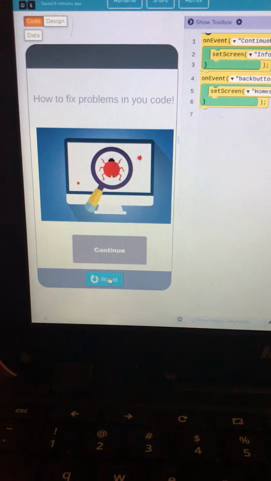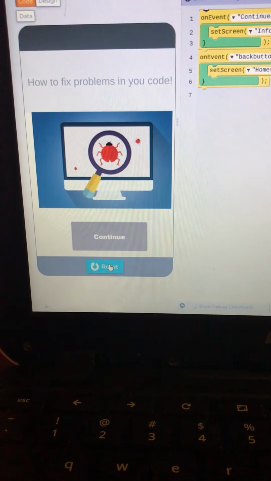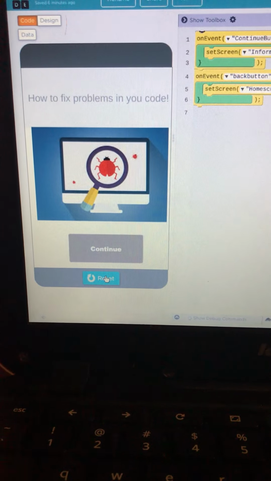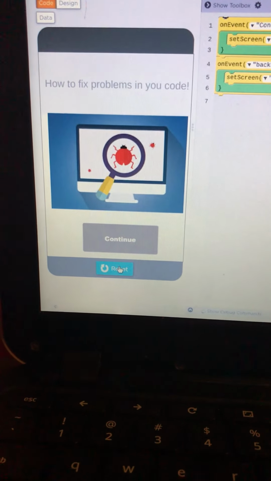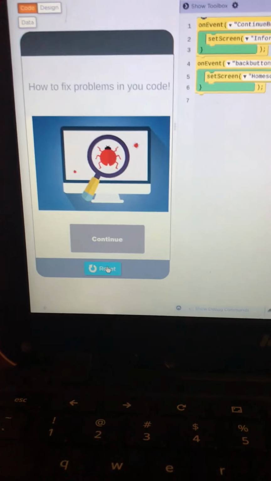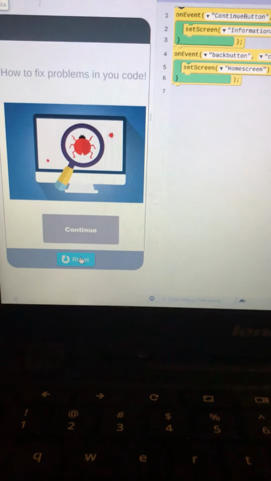Its main purpose is to tell you step by step how to troubleshoot your own app. It's made with 2 pages. Very simple.